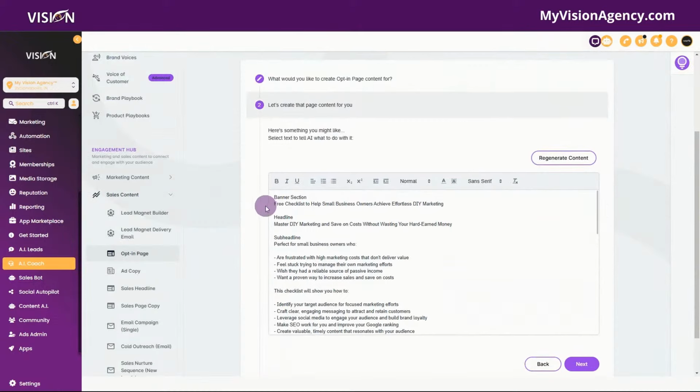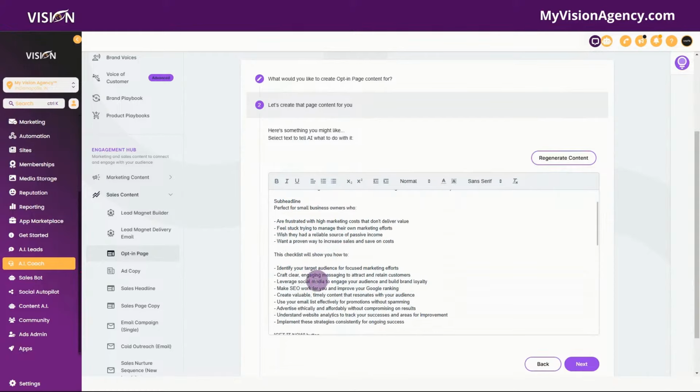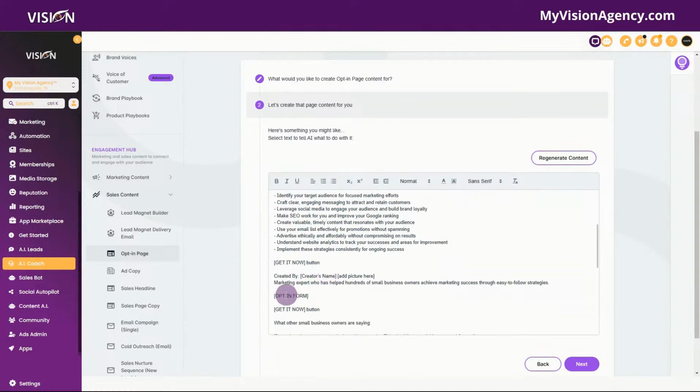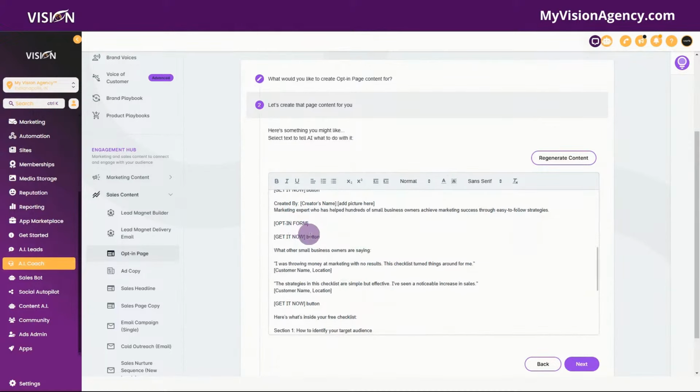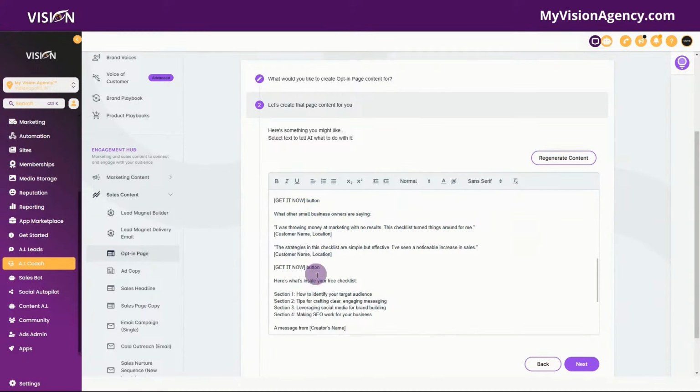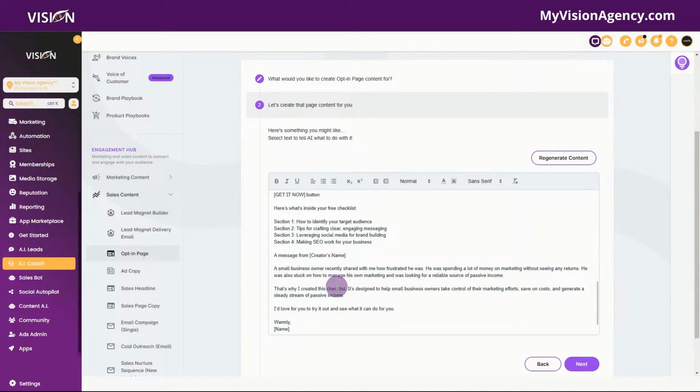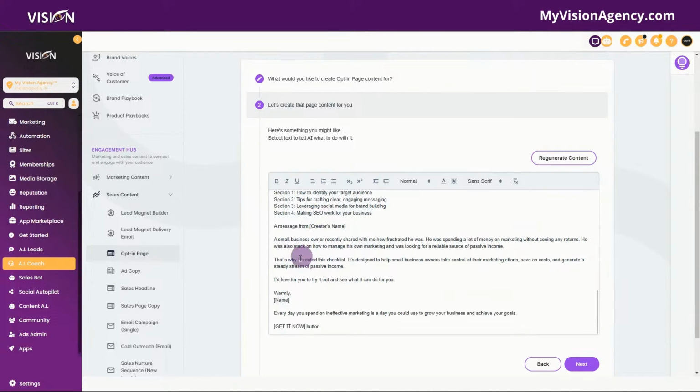So we have the banner section: free checklist to help business owners achieve effortless DIY marketing. We have our headline here, our sub headline, and some bullet points here. The checklist will show you how to, and it explains all of that. Then a get it now button, created by, add a picture here, marketing expert who's helped thousands of business owners and so on. We have our opt-in form, get it now button, and what other business owners are saying. So we even have some testimonials here. Here's what's inside your checklist, a message from creator's name, and so on.